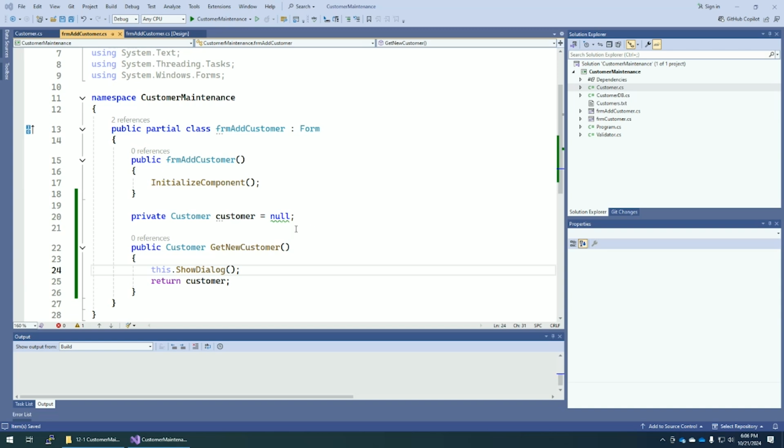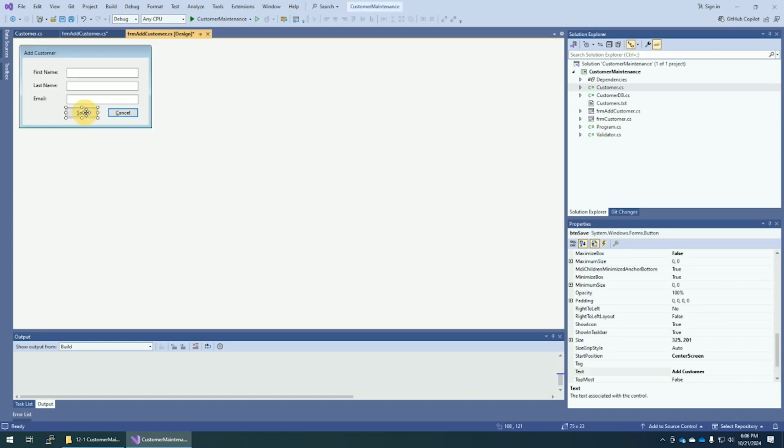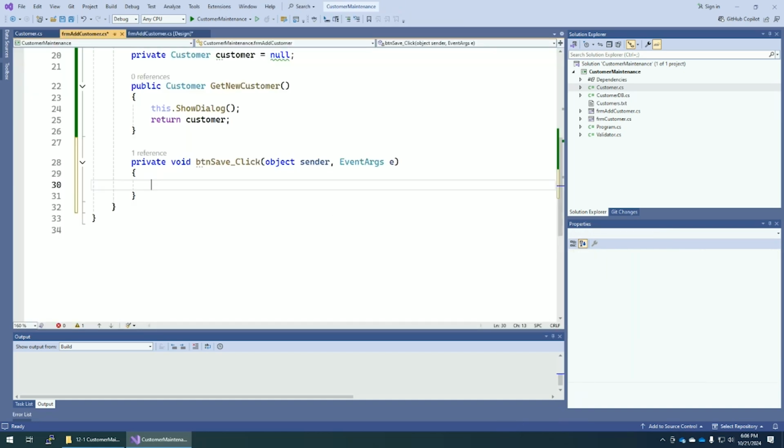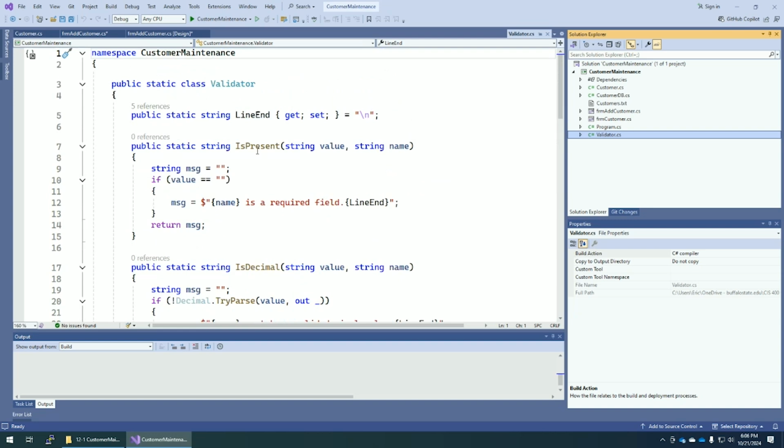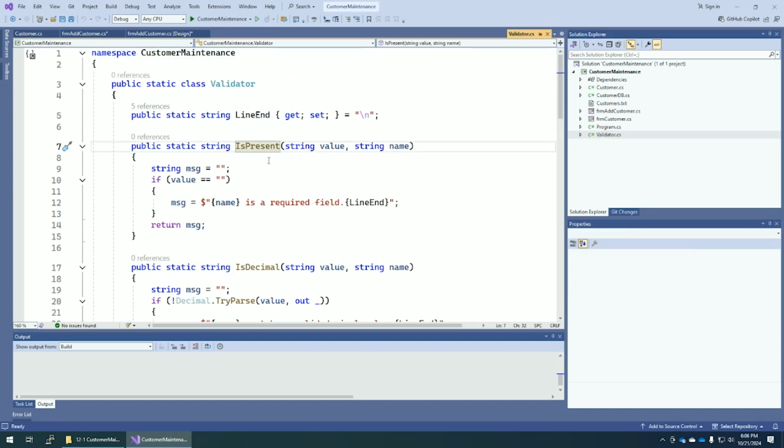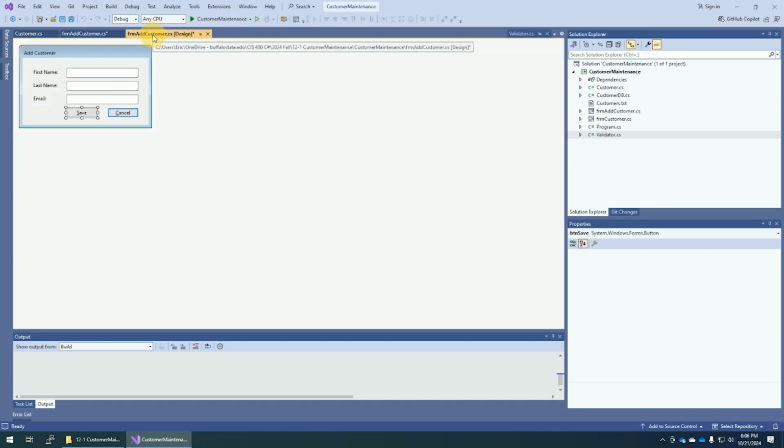Okay, back to the assignment. Step 6, add an event handler for the click event of the save button. So double click on the save button. That validates the data on the form using the methods of the validator class. All 3 fields are required, and the email field must be a valid email address. So we're going to be looking at is present, which, let's see here, is static. It returns a string. All right, I have an idea. And it takes in a value and a name.